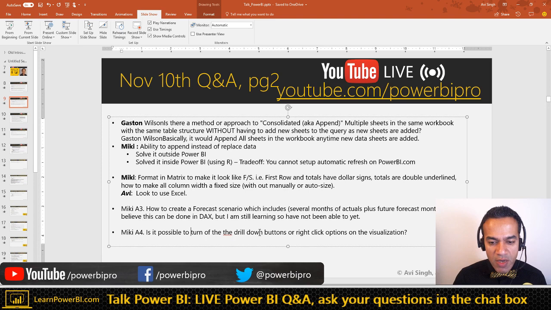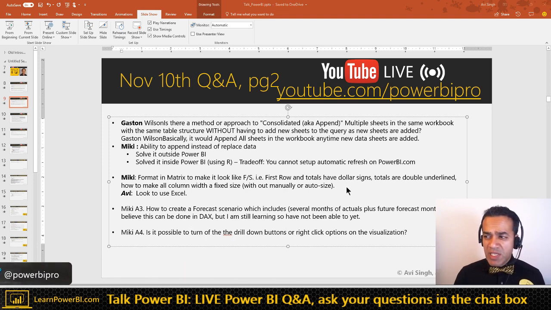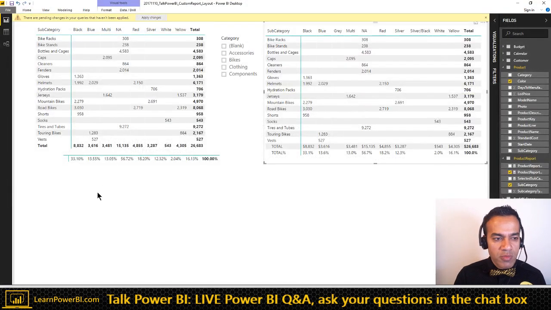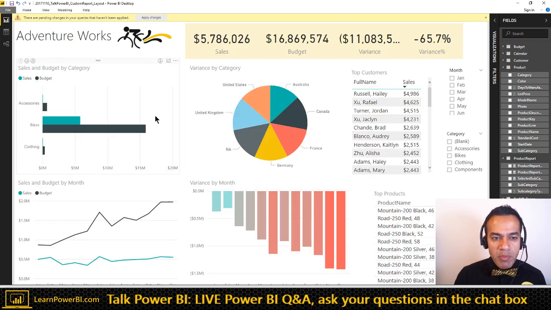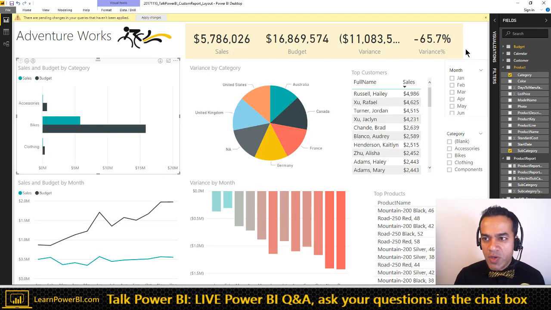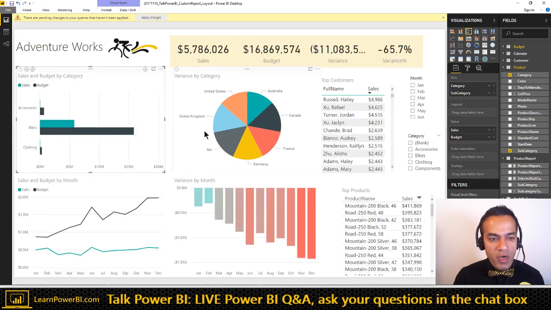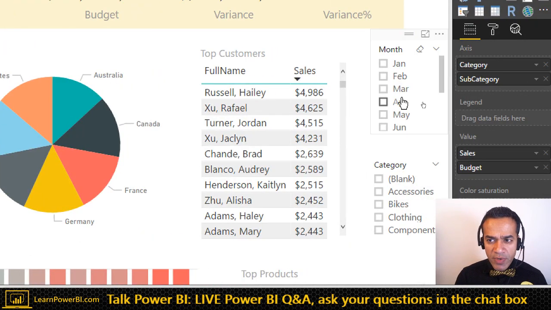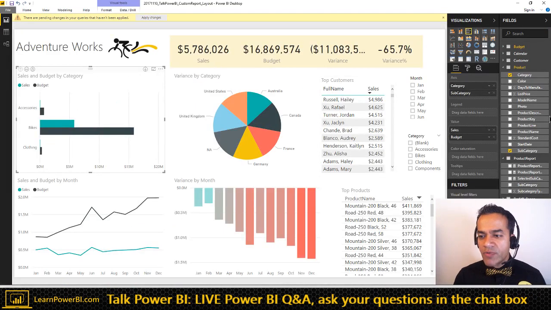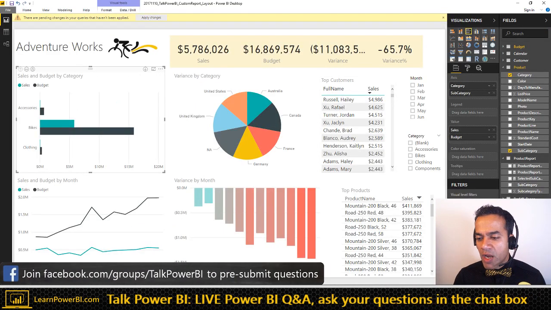Is it possible to turn off the drill down buttons or right click options on the visualization? That one is easy. If you don't have drill down, then it's not going to have those. So just don't build it. Of course, your question might be that I want to keep it for myself, but I don't want others to have it. So here, the way drill downs work is by having multiple items in the axis. And they don't have to come from the same table. I can grab product category, subcategory, and stick in country in there.